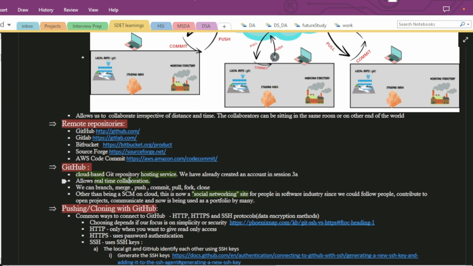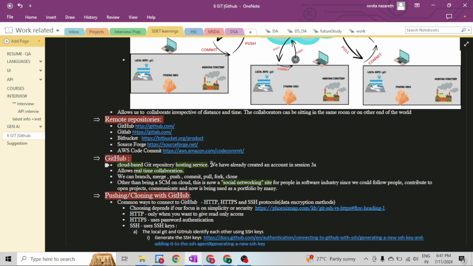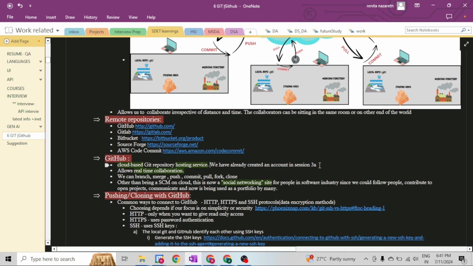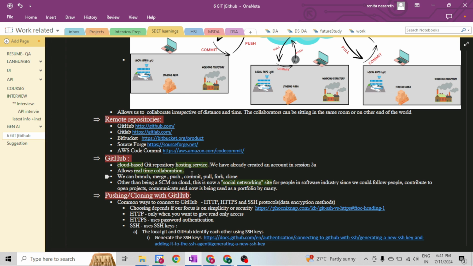Now what is GitHub? I think you would have already got an idea. It's a remote repository, right? It's a cloud based repository that is hosting the git changes. To learn how to create an account, you can go to session 3a wherein we have done this in detail. Okay, all this is what GitHub does as an SCM part, but apart from SCM, GitHub is now the social networking site for people in the software industry. Because we are uploading a lot of our projects, our work, and we also follow people and we create our own profile. So if you don't have a GitHub profile, it's a good time to start.